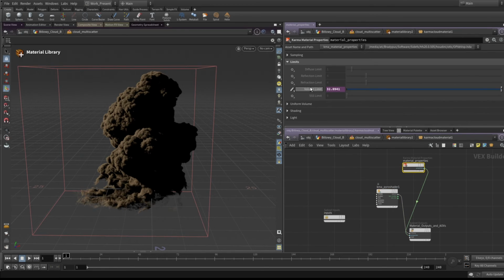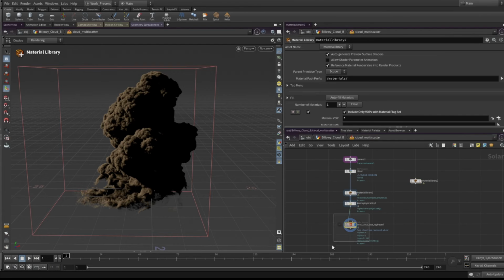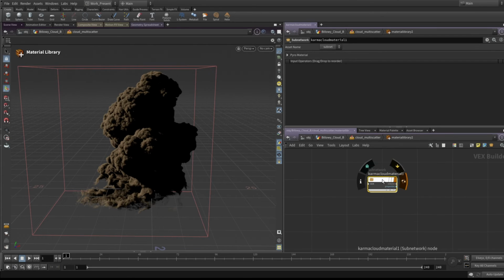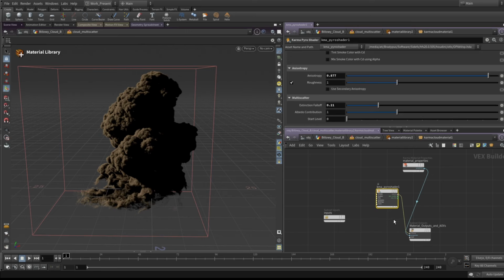And this has the volume limit already set to a certain value, so you don't even have to set up the volume limit on your render node. It will automatically give you the right volume limit, which is really superb.